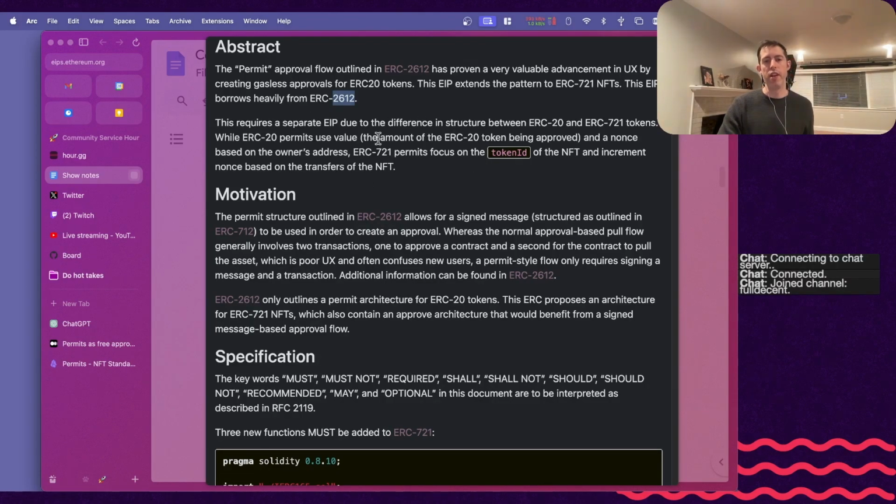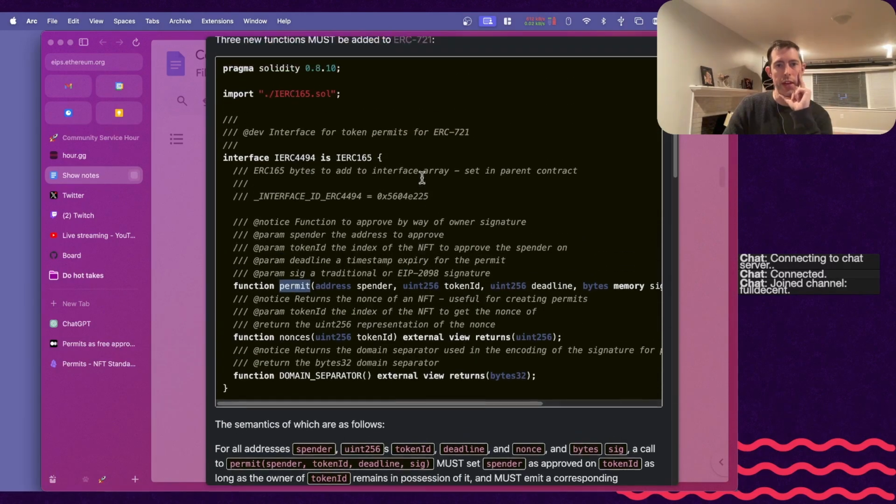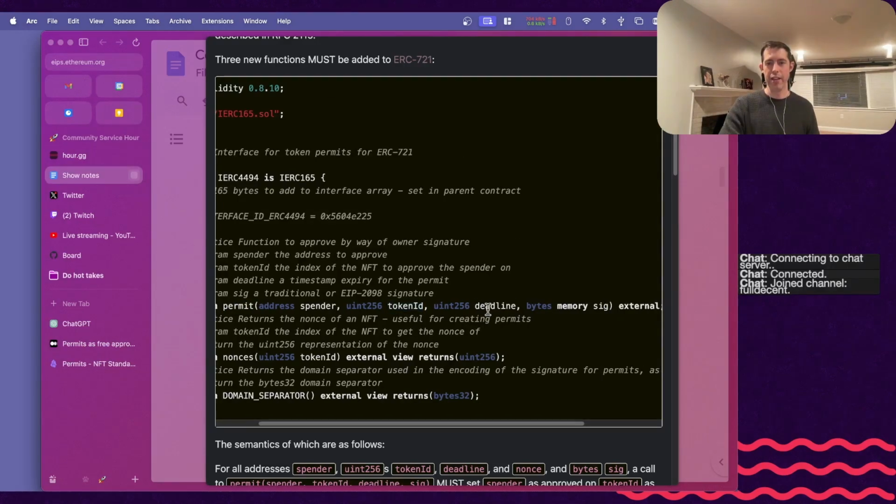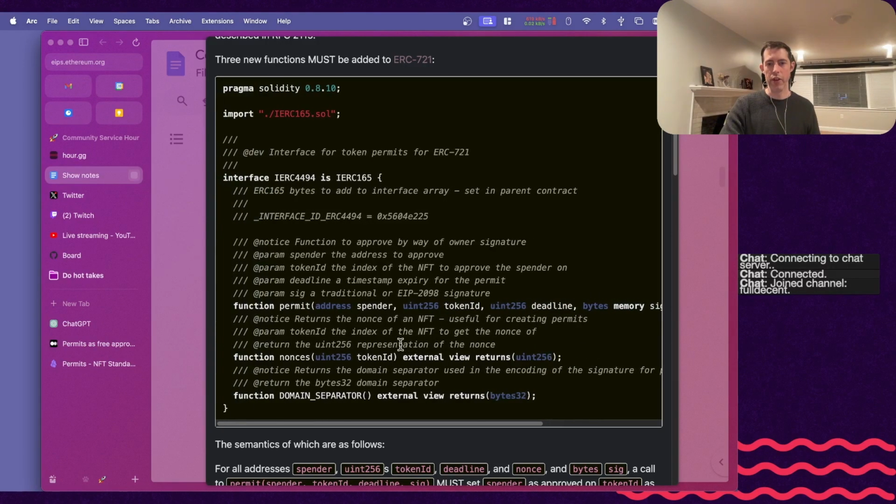This requires a separate EIP because BRC-20 and 721 are different. I don't think that's necessary. I think we can do the same approach for current and future tokens. So we have a spender, token ID, a deadline, signature. Okay, so this is pretty good.